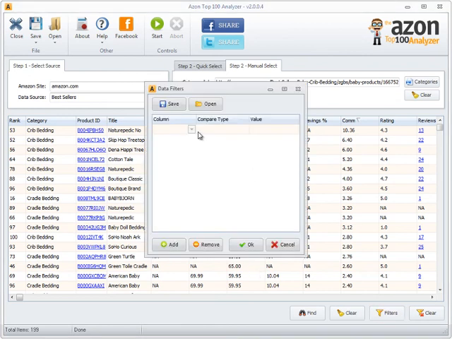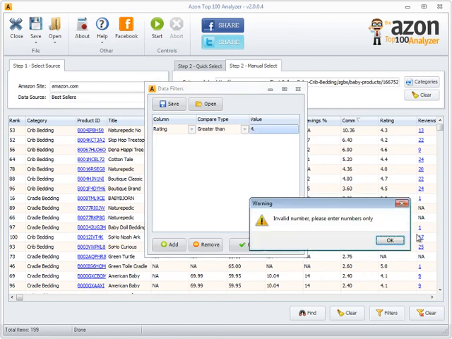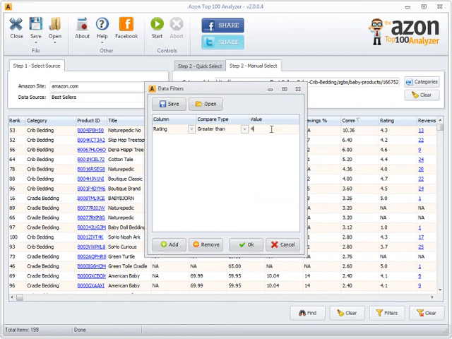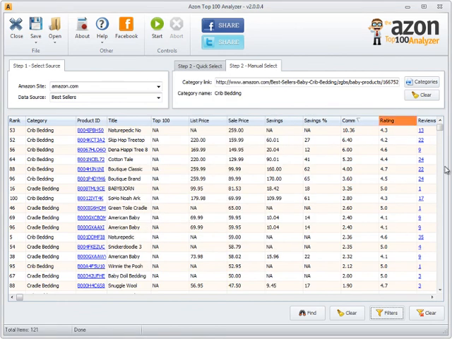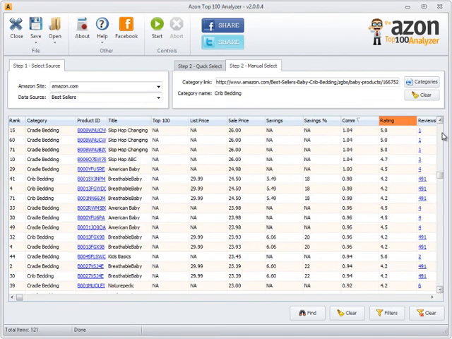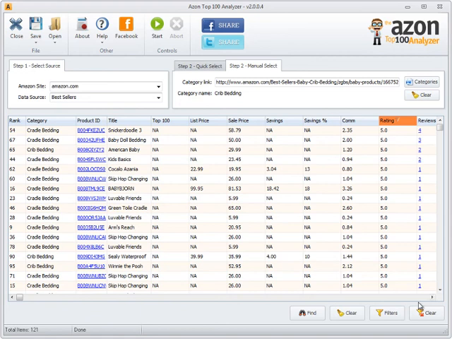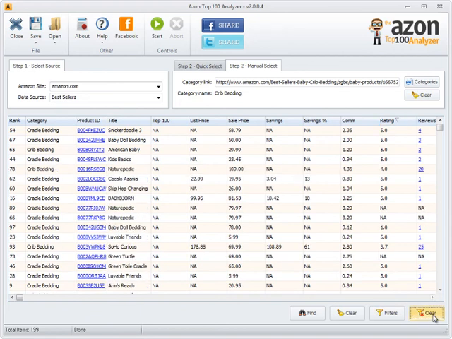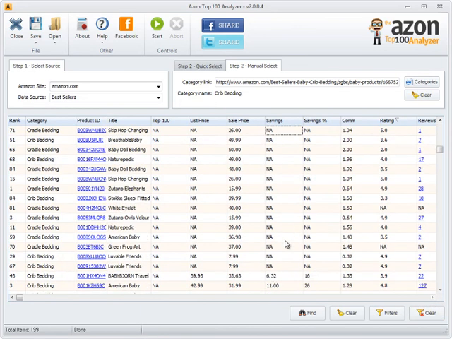It's pretty self-explanatory. Let's say, for example, on the ratings column, I just want to see all the ratings that are greater than, let's say, 4.5. So let me do that. Go 4. Click OK. So now we have all the ones greater than 4. You can clear out the filters here. So that's basically kind of how you use it.